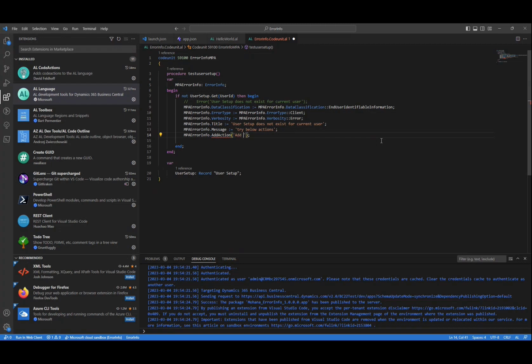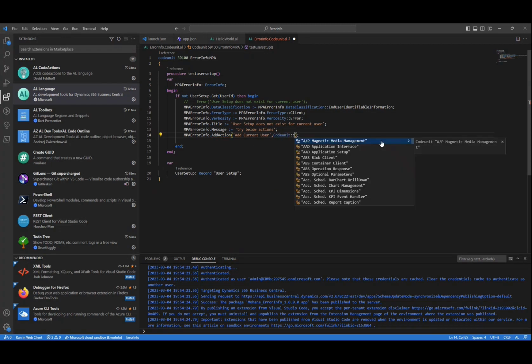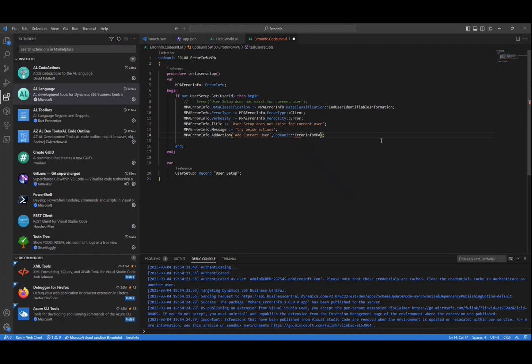So let's say I'm using AddCurrentUser. Okay, so this is the caption, and the second parameter should be a code unit. Let's say I'm going to use the same code unit, so we can provide the code unit of Error Info MPA. So I'm using the same code unit.